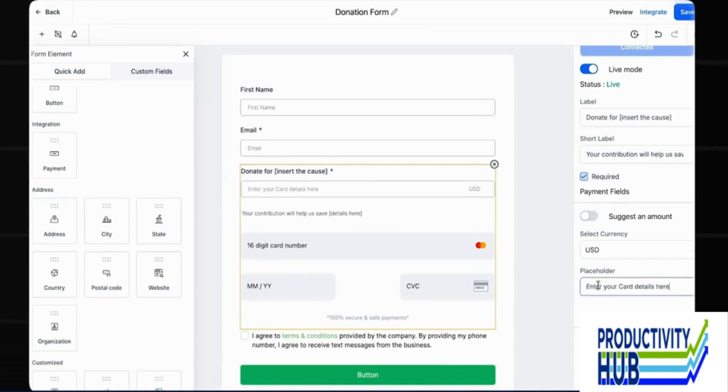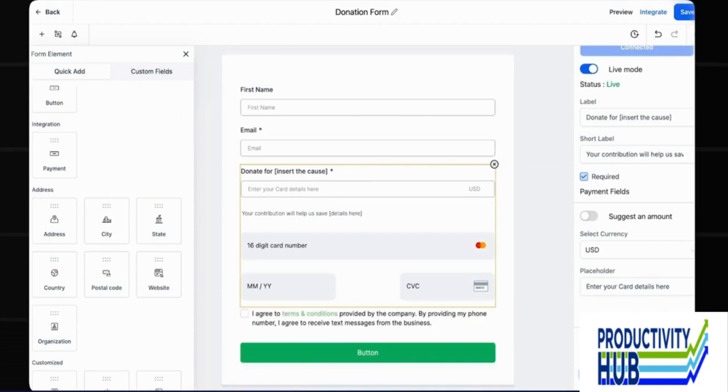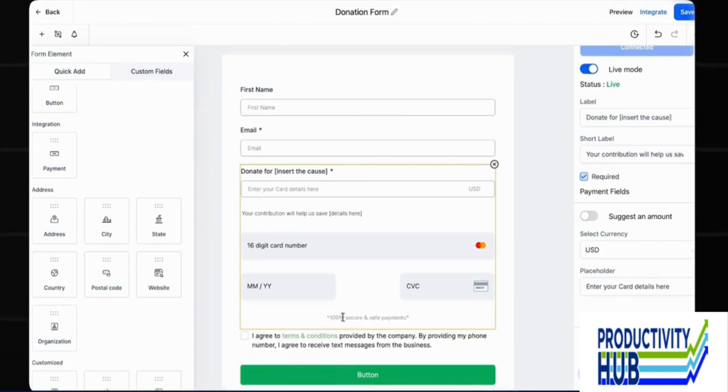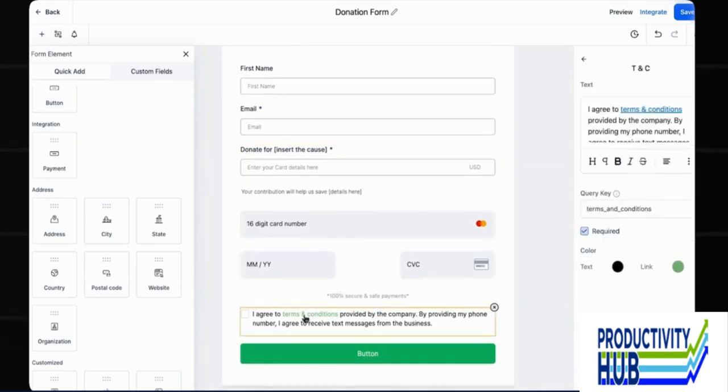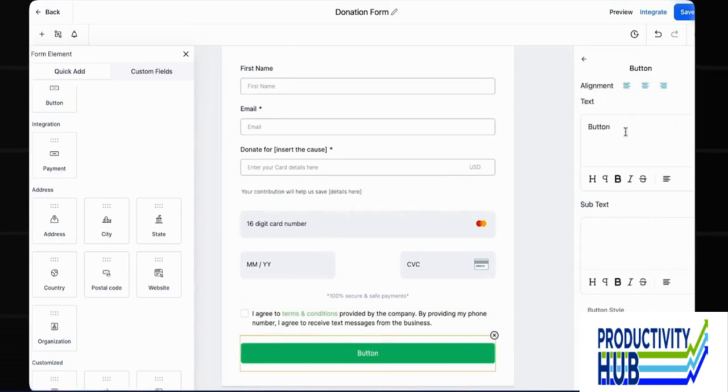And then under the placeholder, I'm going to say enter your card details here. As you can see, this is how it will appear like. And under the placeholder, you can choose to hide this if you want. For now, I'm just going to allow that. And this is exactly how it will look like. You can take this off if you want, but usually you should definitely have a terms and conditions right here. For the button, I'm going to rename it to say donate now.